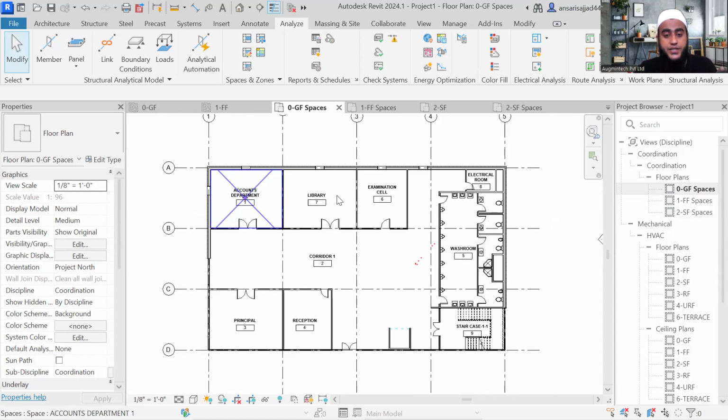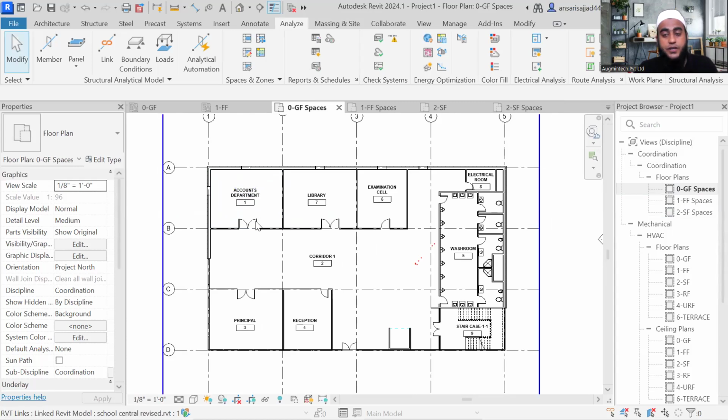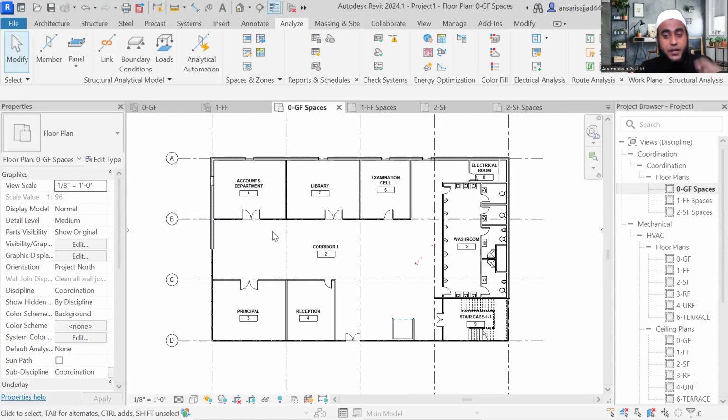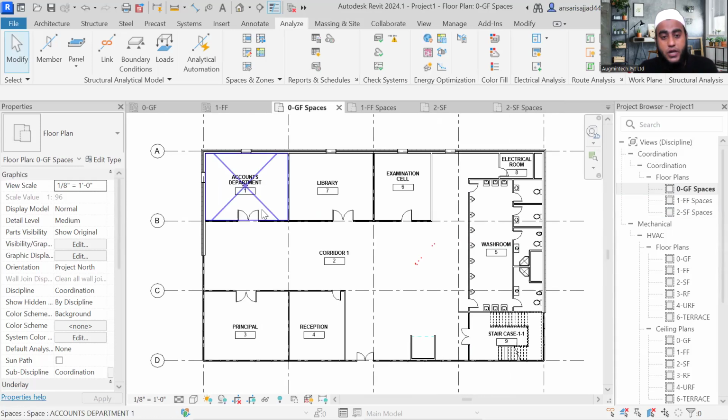Now we have not completed here. It is not completed. Only we have created this space. But now we have to give the properties of each and every space. Which type of space it is. How Revit will identify. This is your account department. This is your library. So we have to enter the properties of each and every space. So it is very simple.